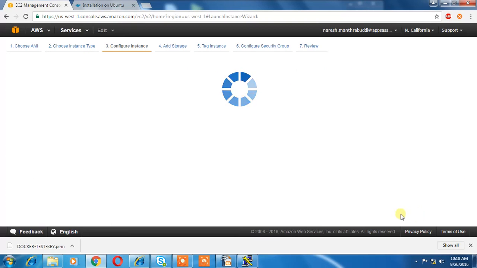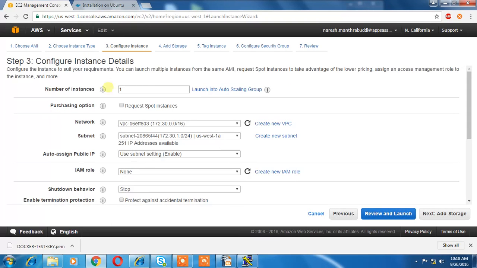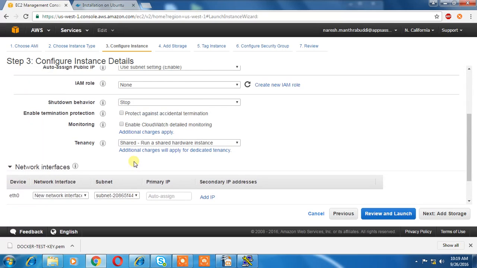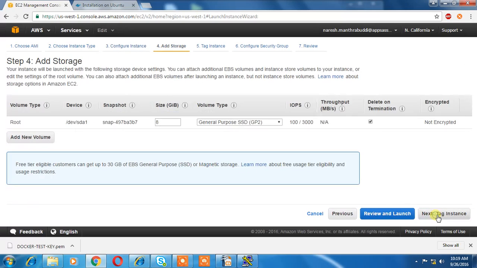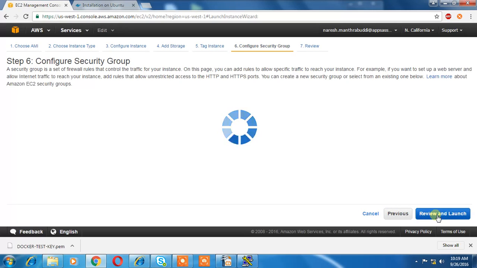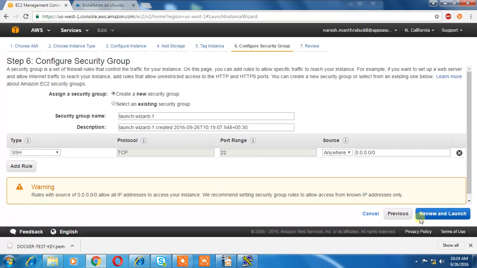configuring instance details, number of instances we need 1, and let all other things be defaults. Add storage, 8 GB standard one, not needed. Create security group. Okay, we need SSH to basically go into using putty.